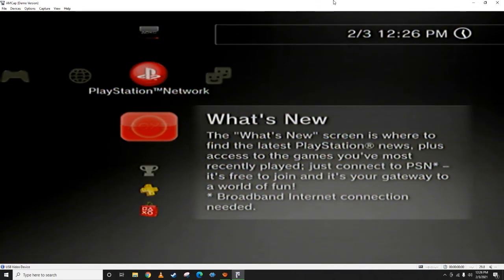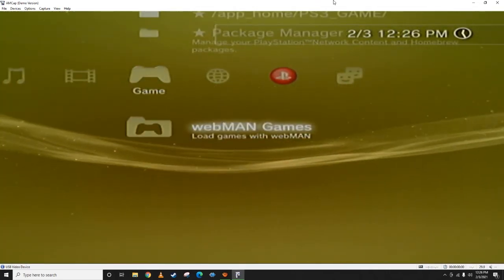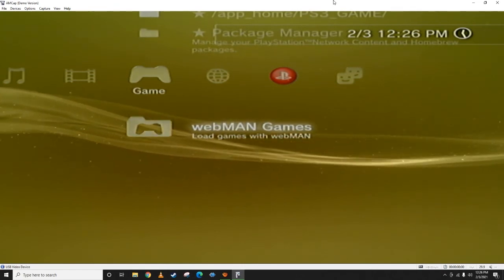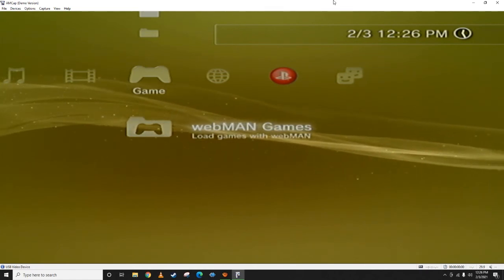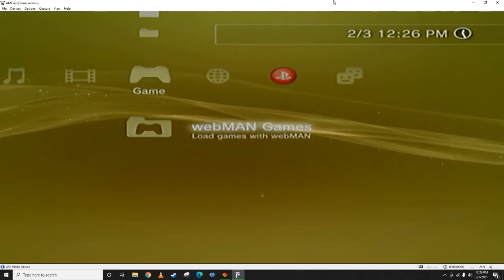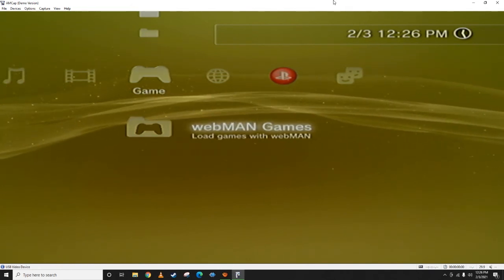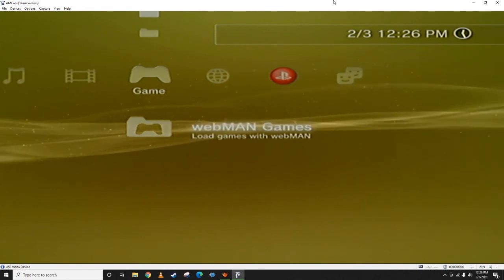I do recommend installing Rebug Toolbox. Webman's already on here because it's an older firmware. If you have a newer firmware, you want to get the Webman mod. It's like 1.48 or 4.7, I think, is the newest version. And install that, and then it will bring up Webman games for you.